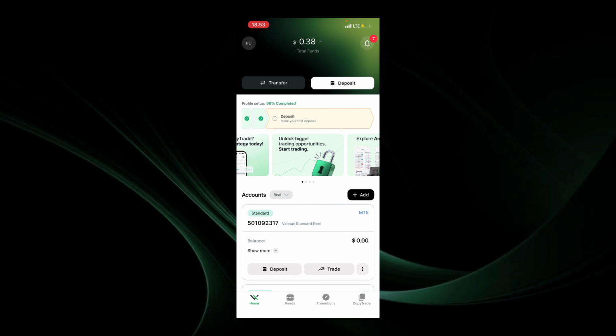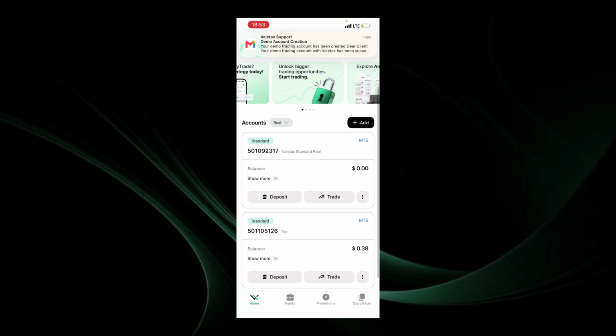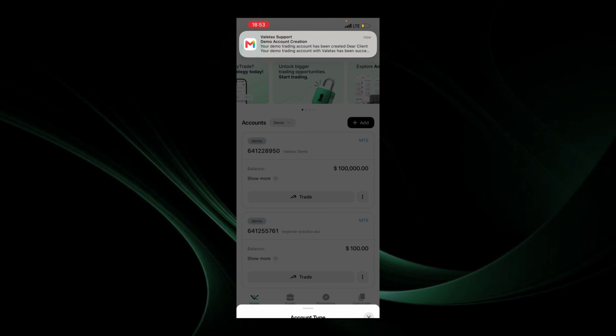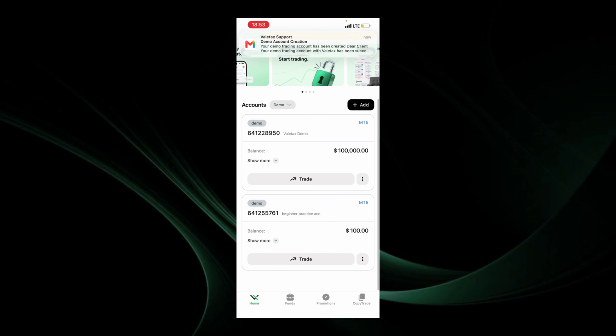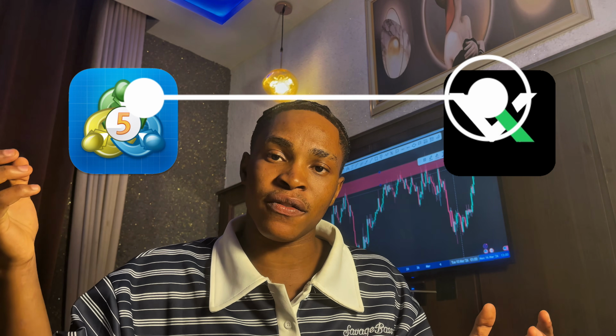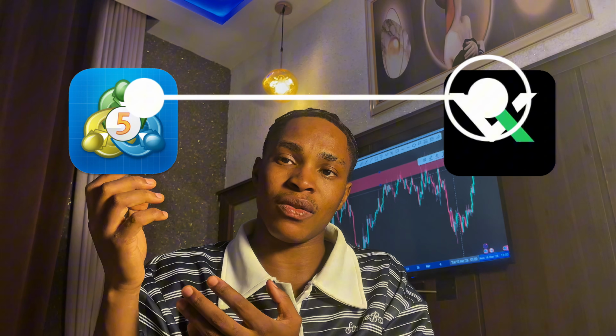Okay, once you create the account, you go to demo account, and then you'll see it here. As you can see, this is the demo account, beginner practice account. It's down at the bottom with the $100. Now that you've created the account with InstaForex, in chapter 4 I'm going to explain to you guys how to connect the broker that is newly created to this MetaTrader 5, where we're going to spend 90% of our time. So let me show you guys the app.